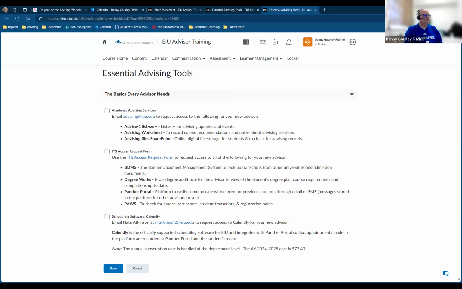And then Pause, obviously, the self-service side of Banner that lets us look at advisee listings and look at PIN numbers and things like that. Then finally listed on here right now, today on October 31st of 2024, is Calendly as the official scheduling software. But that's probably going to change.